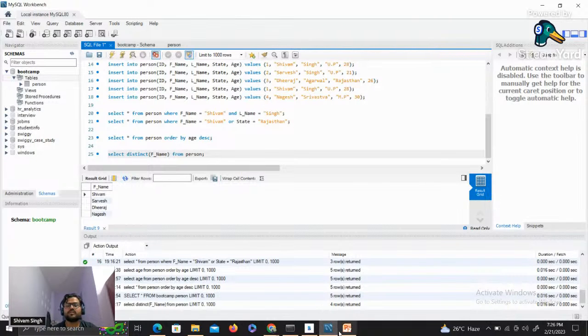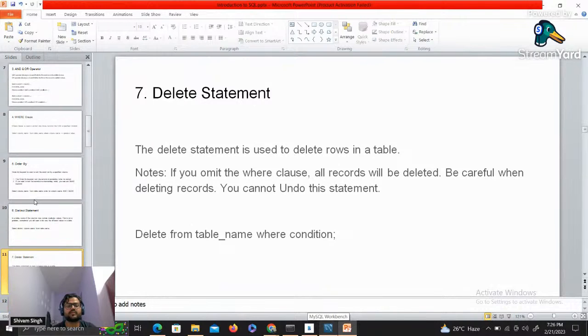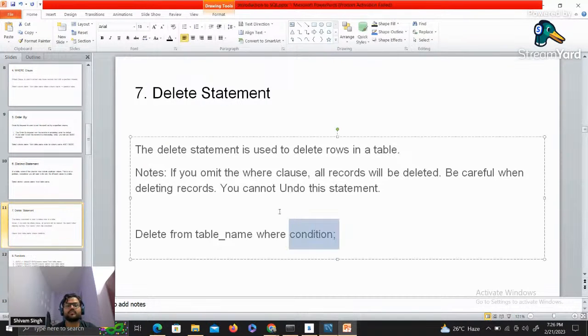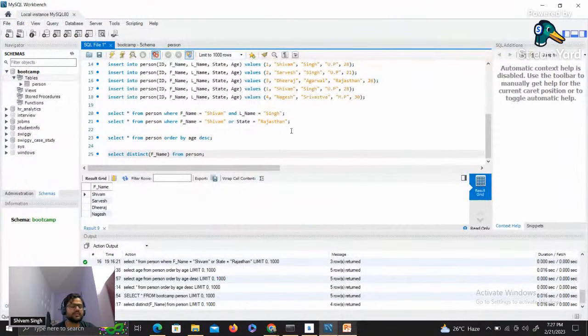So the next query is the DELETE statement. There's another statement called the DELETE statement. Now, what will happen in a DELETE statement, guys? Suppose I want to delete something from here. Maybe I want to delete any of these entries, maybe the whole entry, or maybe I want to delete this Dheeraj, or this Nagesh.